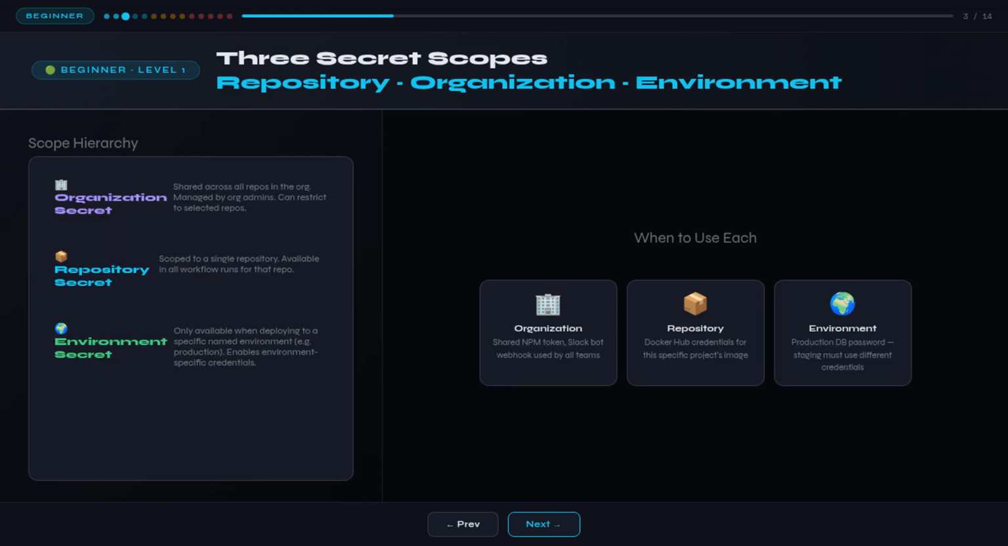GitHub gives you 3 levels of scope to match how broadly a credential needs to be shared. Organization secrets sit at the top, a Slack webhook or shared NPM token that every repository in your org needs. Repository secrets are scoped to a single repo, perfect for a Docker Hub token that only this project uses.